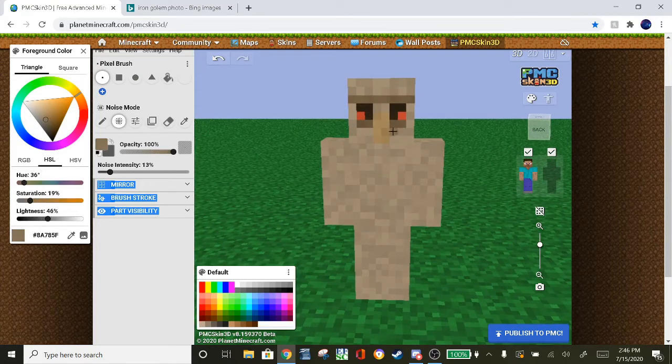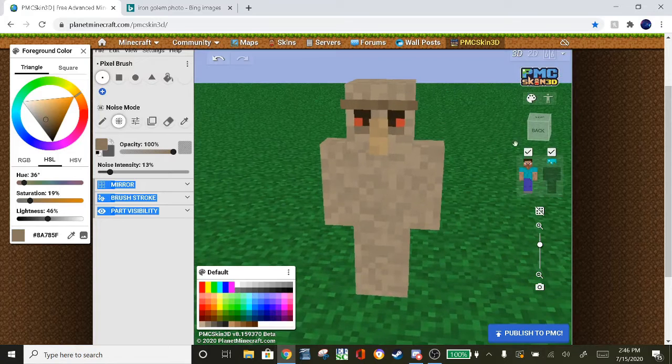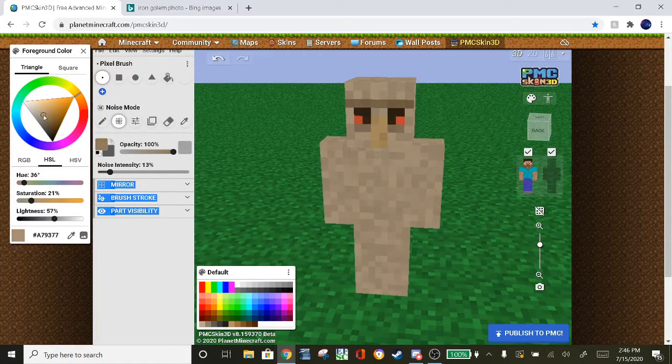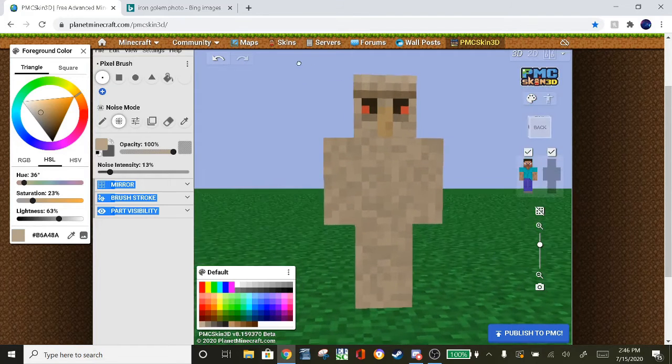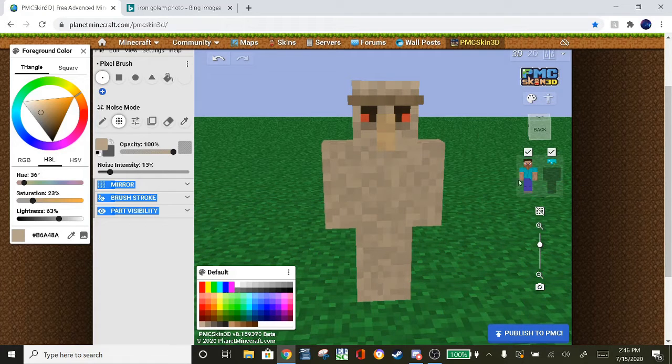I can make these slightly lighter in color. Oops. I'm not sure if that's too light, but there we go. We have the basic Iron Golem. I'm gonna make his forehead slightly reflective. And yeah, I'm just gonna make a slightly lighter color.